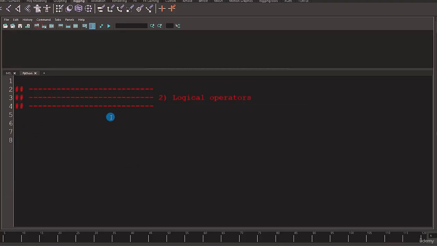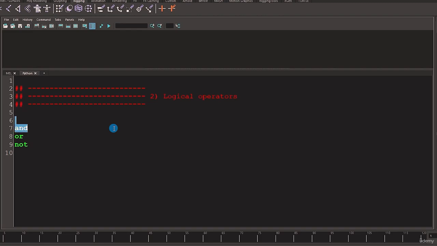Let's move on and talk about logical operators. Logical operators are used in Python to combine and manipulate Boolean values, so true or false, basically. There are 3 logical operators within Python. We have and, or, and not. The AND operator returns true if both operands are true. Essentially, the operands on either side of the AND have got to be true for it to pass as true.